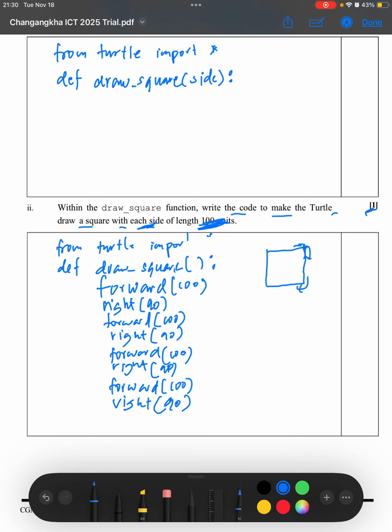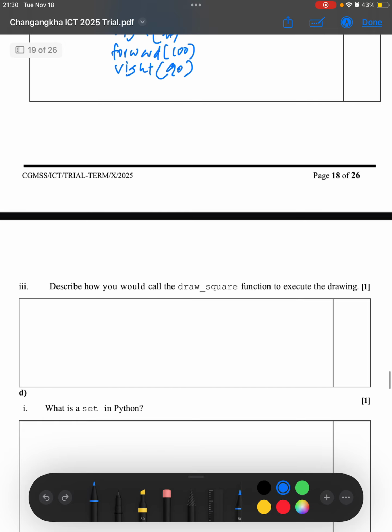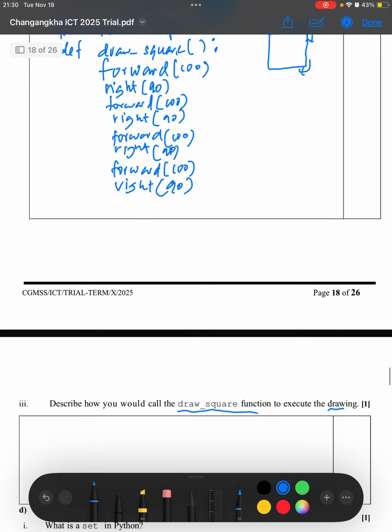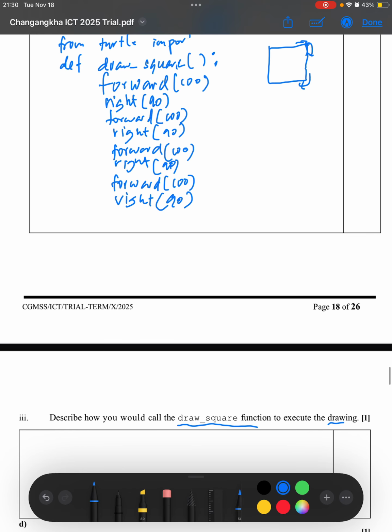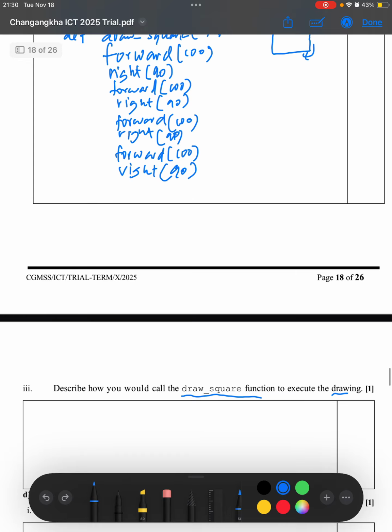By now you must have figured it out. We could have replaced this repetition, 1 2 3 4, with a for loop, but since the question is not mentioning it, we have written it as it is. Now let's go to this question. Describe how you would call the draw square function to execute the drawing. Now we are asked how we are going to call this function. Since we have created a function but we are not calling anything, it's not going to do anything. Since there is no parameter here, we are going to call it as it is.